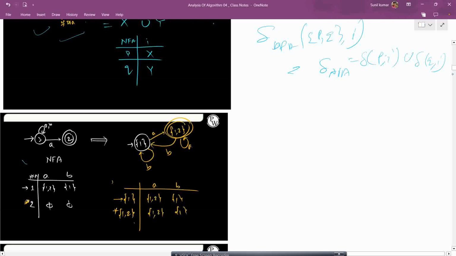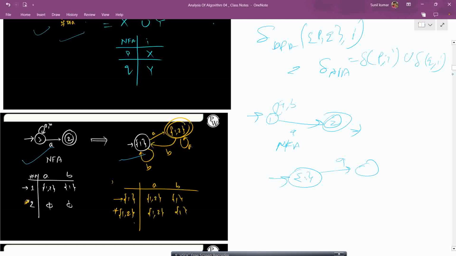Right. And this is the NFA. This is the DFA. How we do that: let's say this is 1, this is A comma B, A, 2. Alright, this is the NFA. So what we are doing is that this is B here.